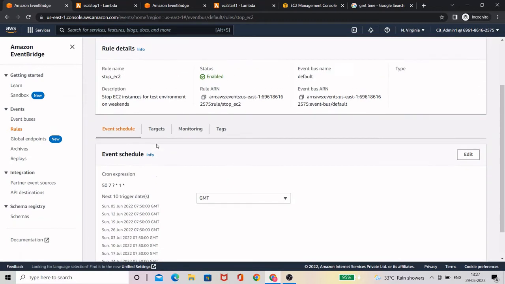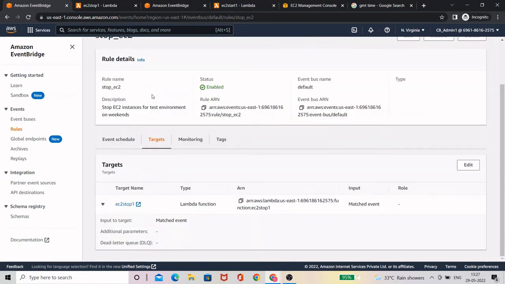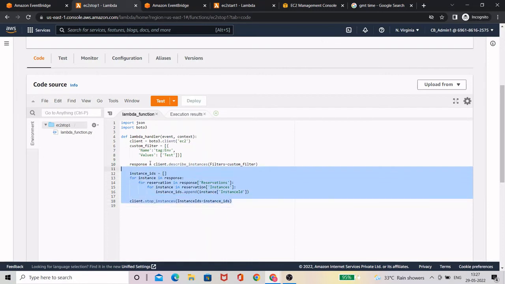So here you can see this is my cron expression. Don't look at that at the moment, just look at the target. The target is the EC2 stop Lambda function, which I am calling. This EC2 stop Lambda function has this Python Boto3 code deployed in it.